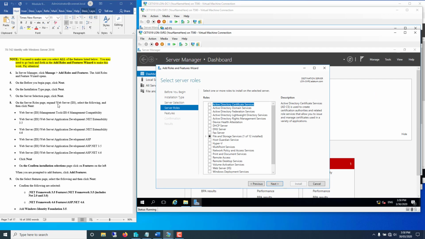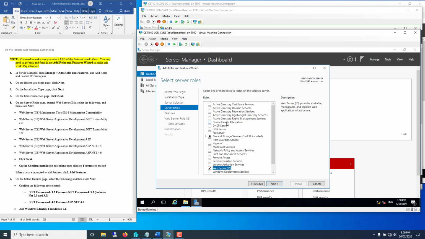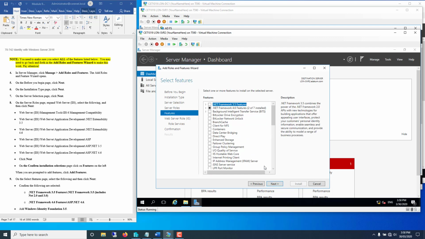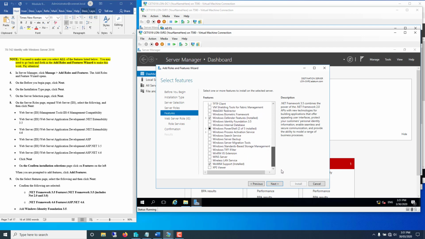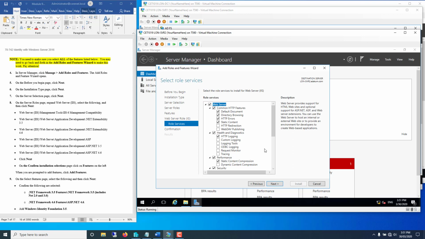Okay, so on to this. So we're going to have to install IIS, add features, click next. Now, so we're going to have to install the IIS management tools and the IIS 6 management compatibility. So the web server role, IIS, next. Here's where we're going to go back and forth. So first thing that we need is the IIS 6 management tools.